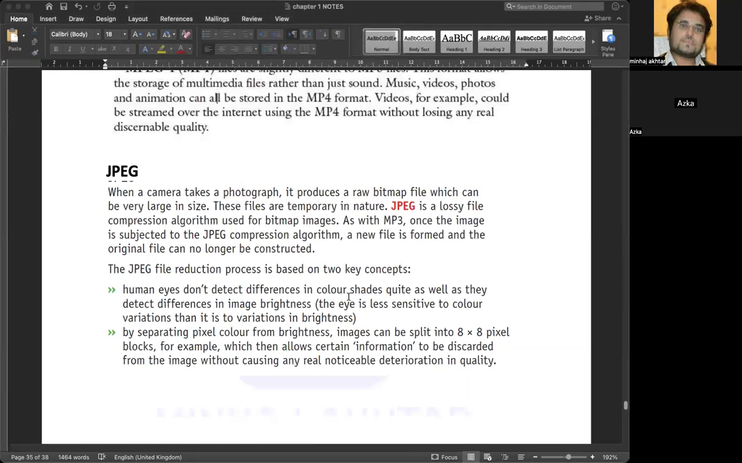Have we discussed JPEG? No. What is JPEG? Whatever the pictures in your camera gallery, do you know all pictures are in which format? They all are in JPEG. Whatever pictures you download from the internet, they are all in a format of JPEG. What is the full form of JPEG? Any idea?